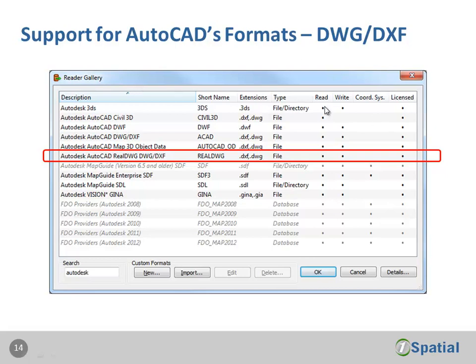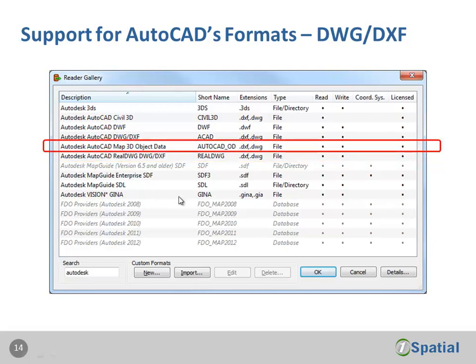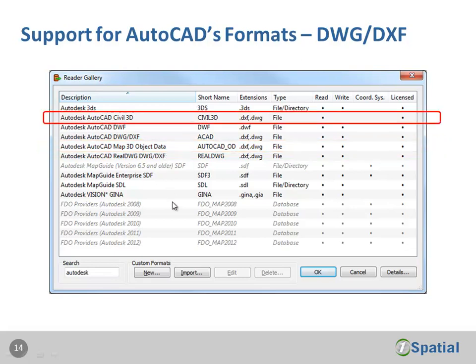There is also, however, support for Map 3D's object data. If you work with object data in AutoCAD Map, object data is a little like traditional attributes that you would see in a GIS tool. AutoCAD supports those within the Map 3D product, but you need to use a separate reader and writer to work with object data. There's also support for Civil 3D, and I'll go into a little bit more detail in a short while.